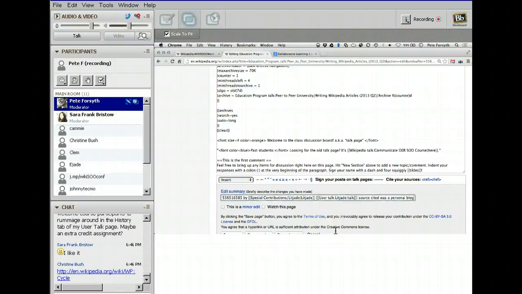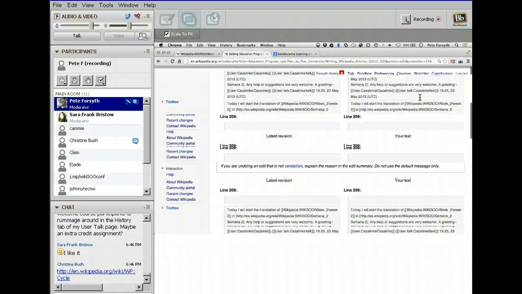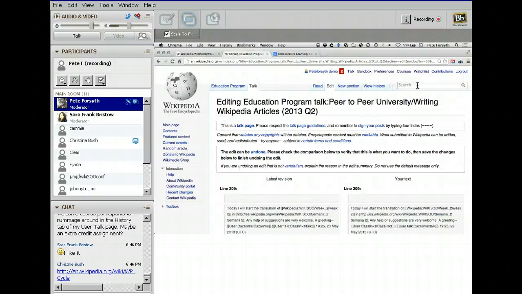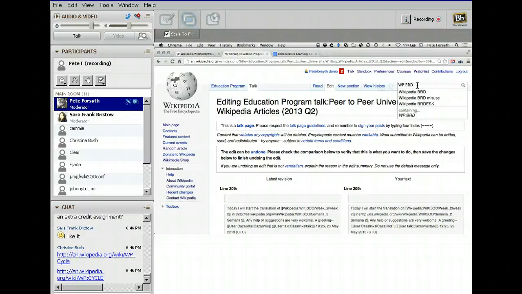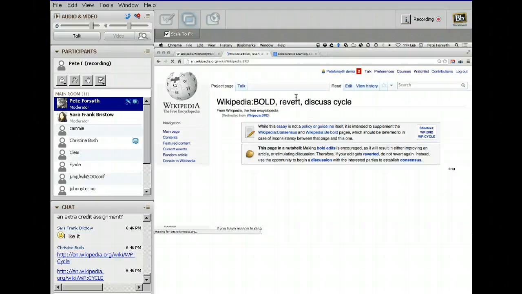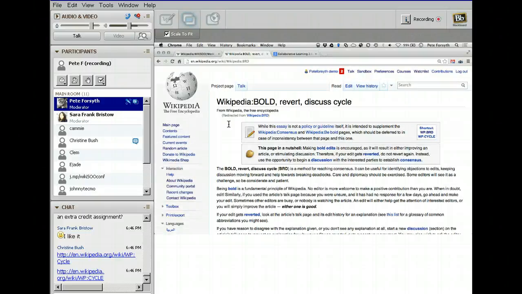And there's actually a very cool essay on that dynamic. And I remember this one by its initials. So it's WP:BRD. So bold, revert, discuss is what that stands for. And so it's the bold, revert, discuss cycle.